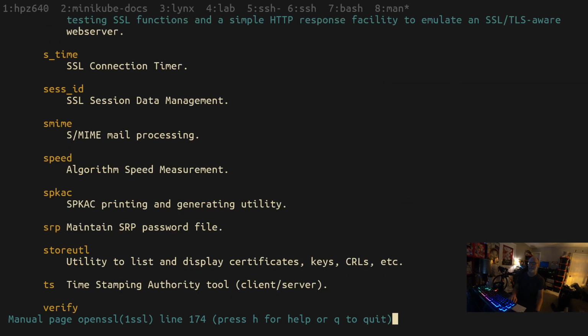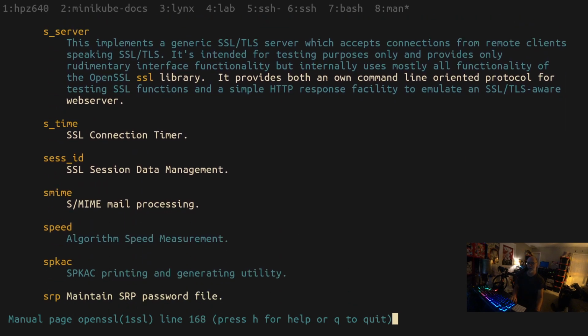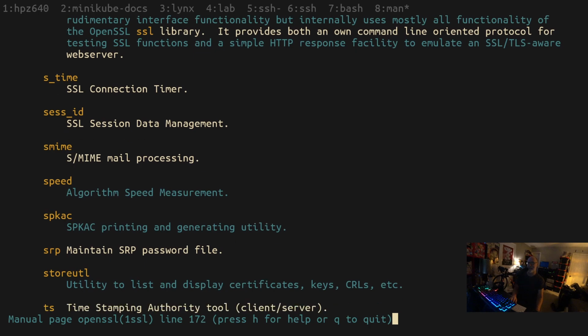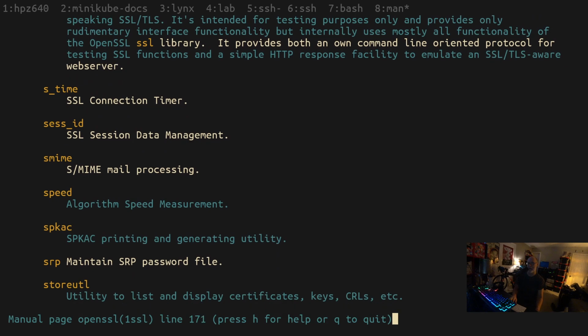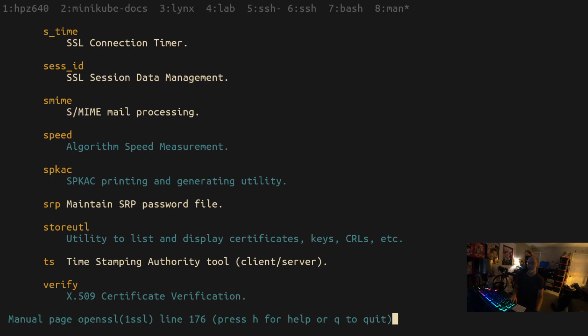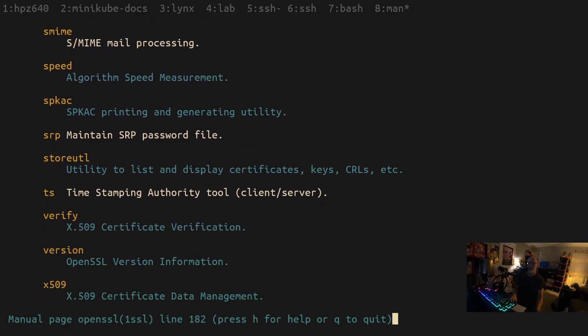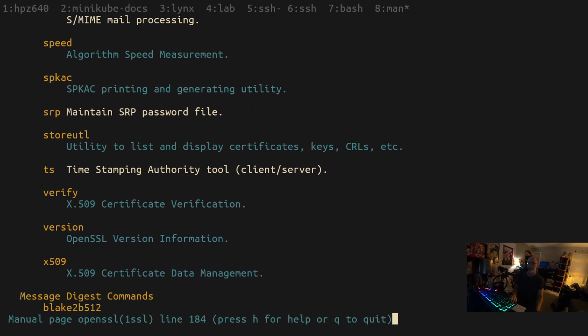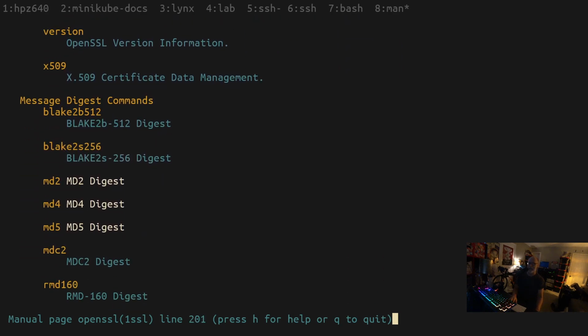Anyway, so S-time, SSL connection timer, session ID, S/MIME. Oh, S/MIME makes me smile. I actually used it to make a network protocol for audit compliance data gathering. Speed, SPKAC, SRP, storeutl, TS, timestamping authority. I don't know about this one. Verify. That's another one you're going to use a lot. Verify the certificate. And X509, that's the thing that actually hands it off. Here are all the different digests for it.